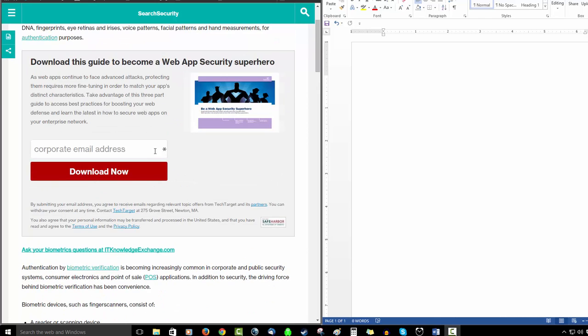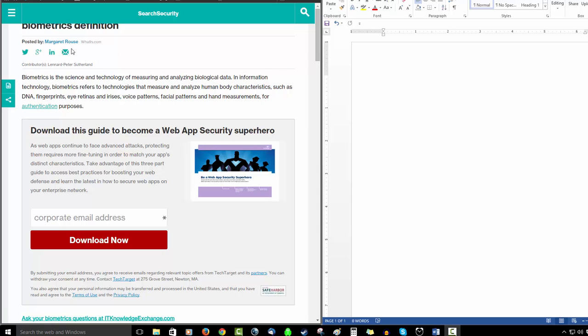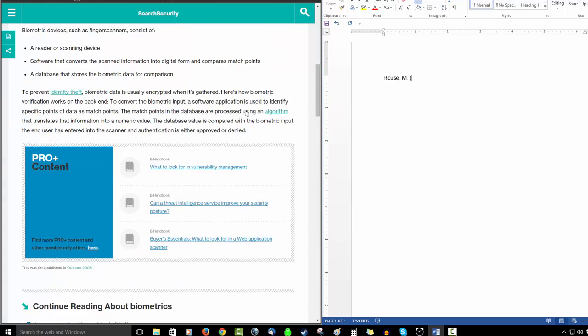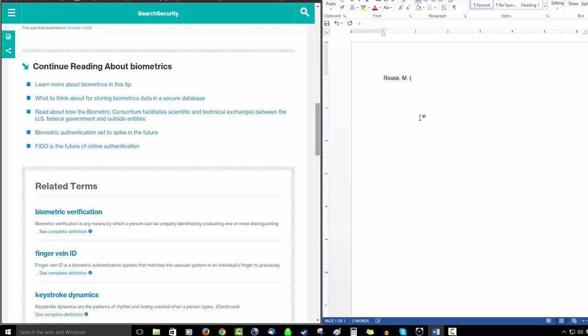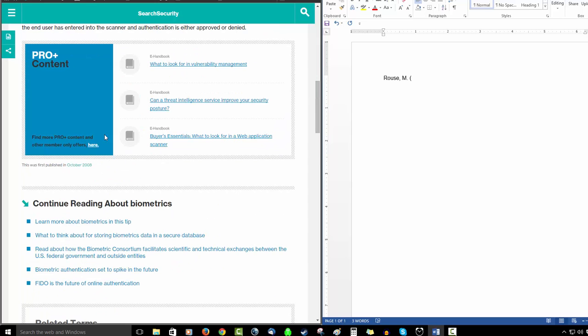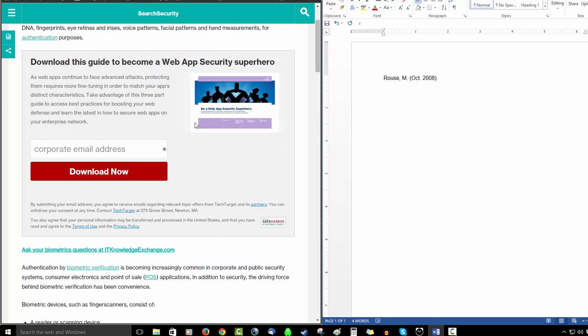Okay. The first thing you need is the author. The author is Margaret Roos right here. But for APA, we put the last name first, then the first initial. So Roos, comma, M. And then we need a date. If you cannot find a date, you put n.d., for no date. But guess what? When we look down right here, October 2008 is a date. So you're going to put down October 2008. Put another period.